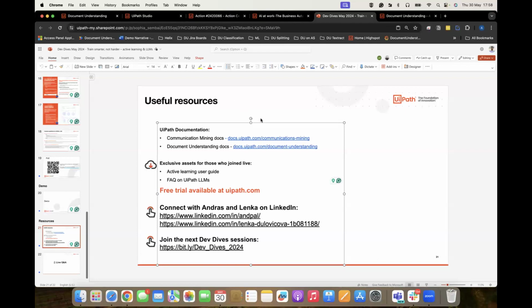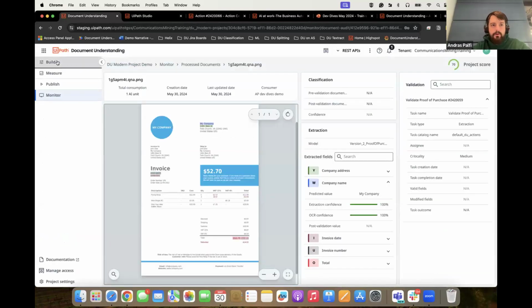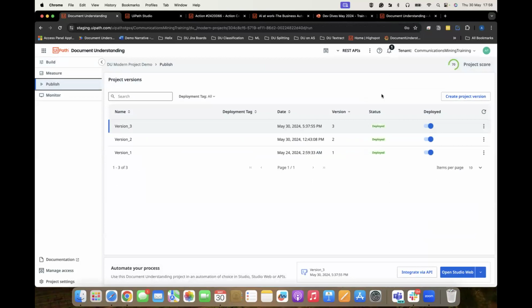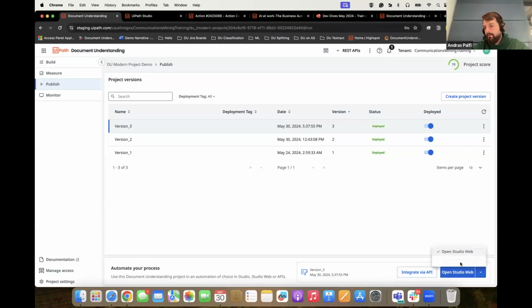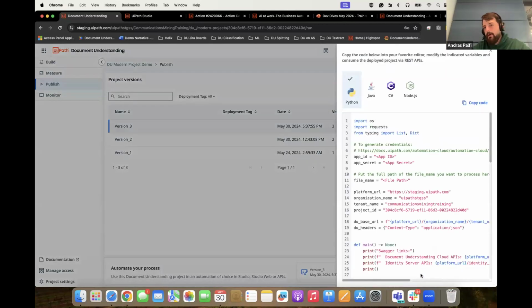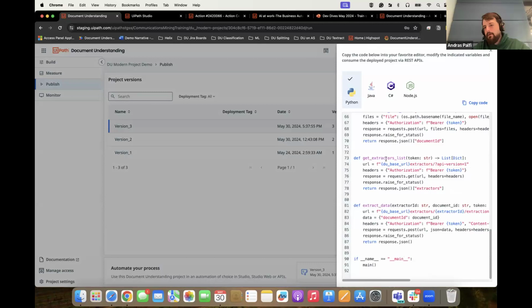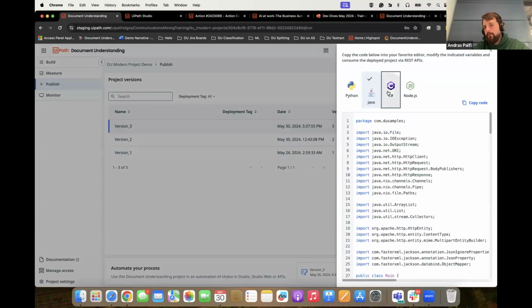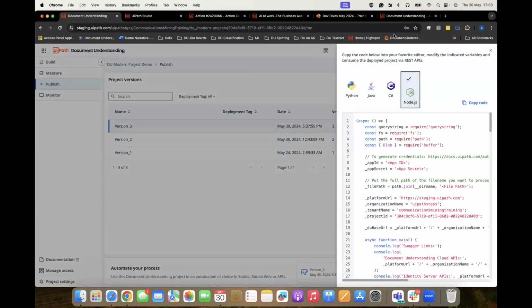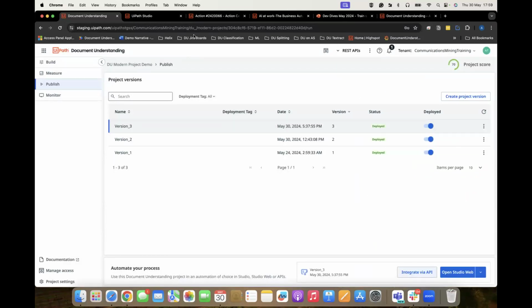Okay. So Andras, just a question. Will those modern projects be available on the APIs? Yes, modern projects are already. If you go to publish, you can see here integrate your API, for open in Studio Web, and Studio Desktop is not yet supported. But if you go to integrate your API, you can see that you can already consume these models, and we also give you some samples. That would be great.